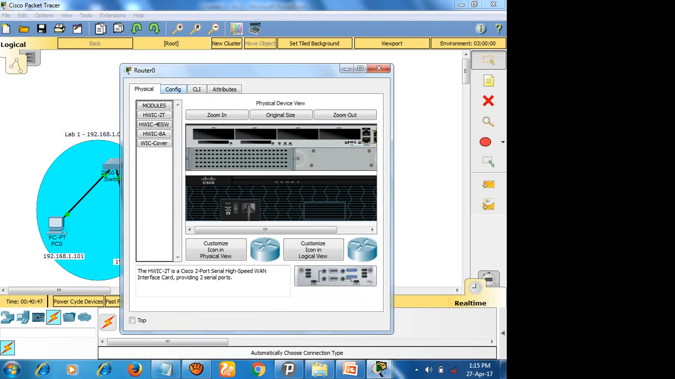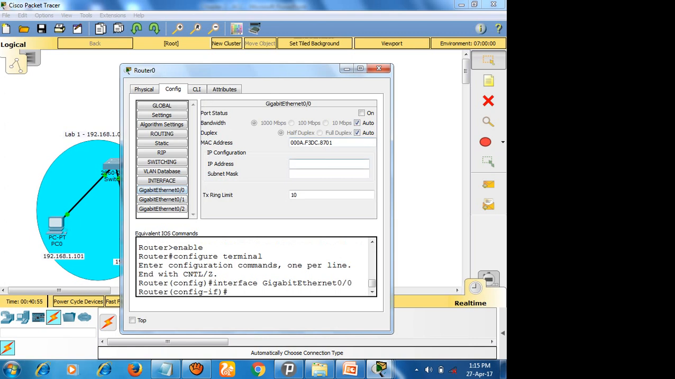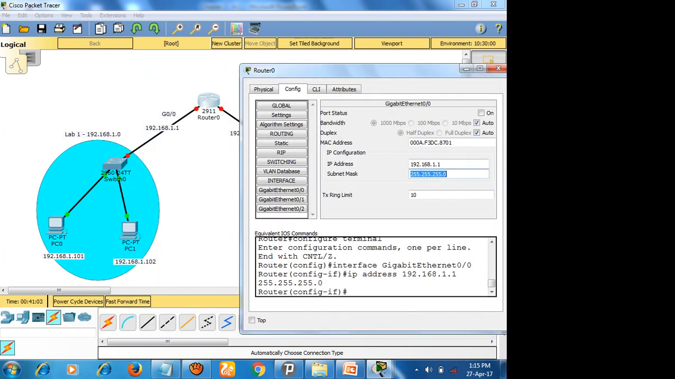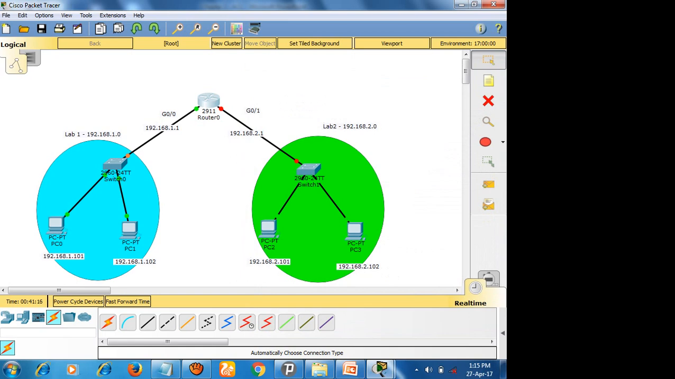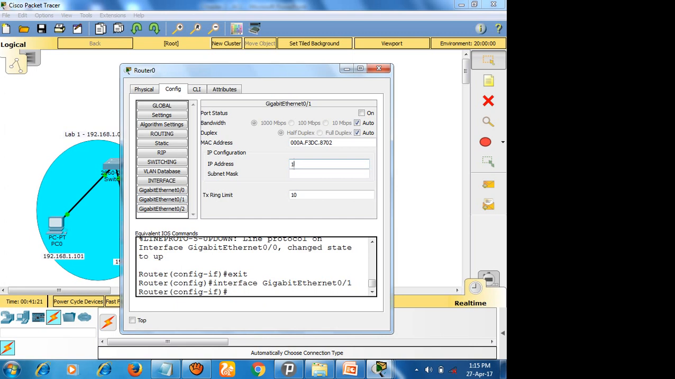configured. So look here, I'm going to configure this router. I'm going to gigabit Ethernet and assigning the IP address for the 101 interface. Look here, G0/0, gigabit Ethernet 0/0, has the IP address 192.168.1.1, okay, and I will turn the port status on. And just like that, gigabit 0/1 gets 192.168.2.1.